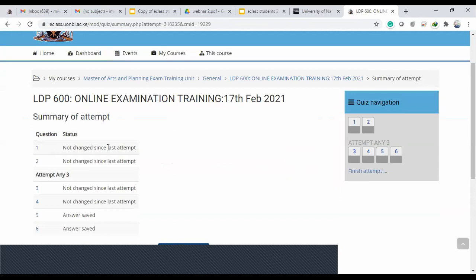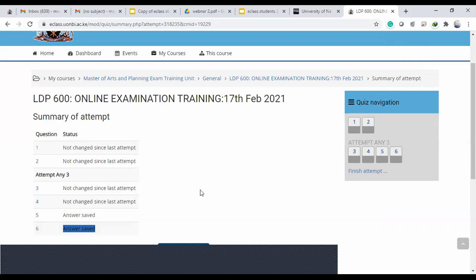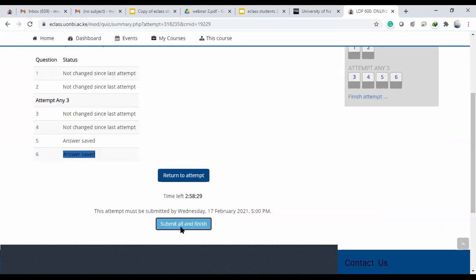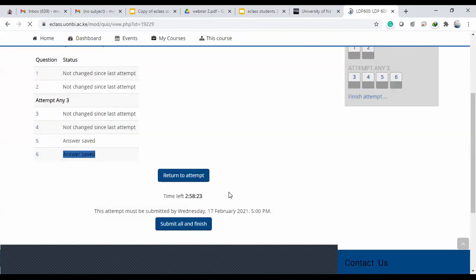Question 1, not changed, so answers remain as they were. Question 2, nothing changed, so every answer remains as it was. 3, 4, then we can see whatever I changed is only question number 5 and question number 6, and the answers are well saved. So I'll go ahead and submit all and finish. At this point, I want to confirm that I want to submit all and finish. So remember, that is my second attempt.